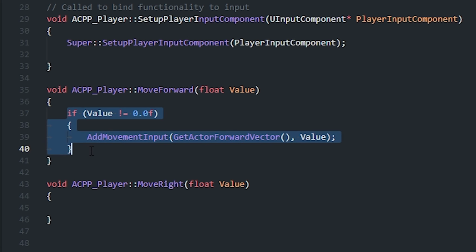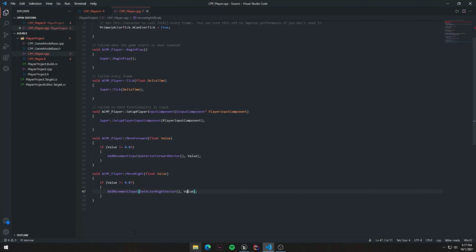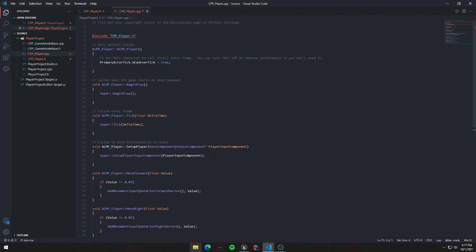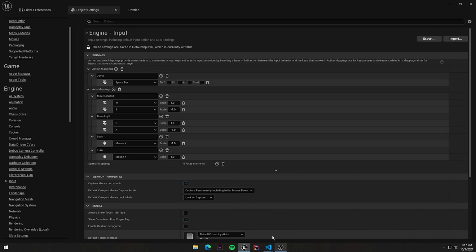And that's going to be basically the same for our move right. And instead of forward vector, it's going to be our right vector. And then that is our left, right, and forward movement all set up. But the engine doesn't actually know when we're calling this, so we need to actually bind the keys that we did in our inputs to these functions.